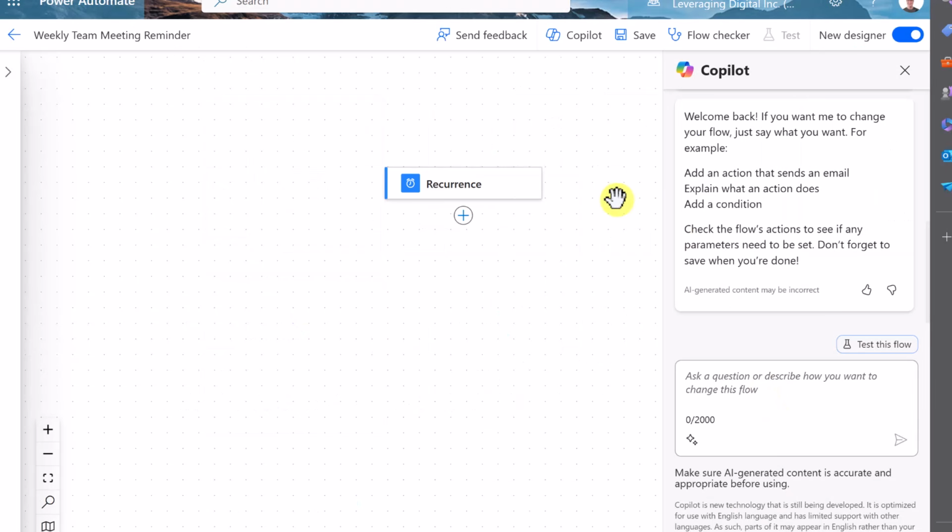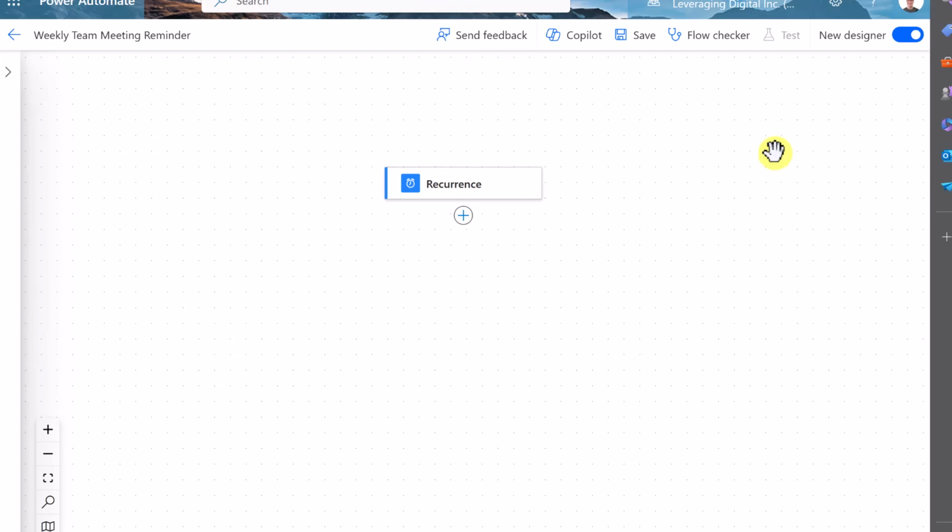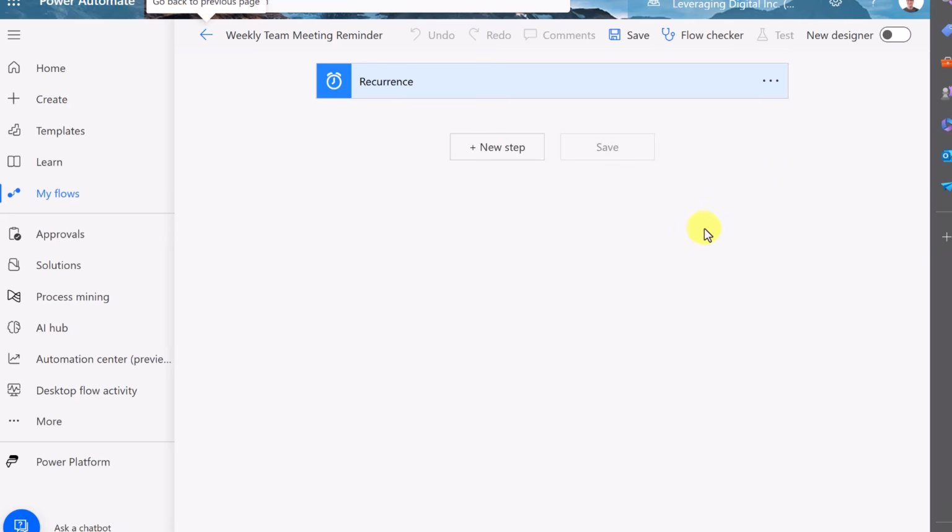Now, since I'm in a paid for version of Microsoft 365 with Copilot, you can see Copilot's here where it would help me create my flow, but I'm going to close this here. And the other thing I'm going to do, I'm in the new designer view. I'm going to toggle this off. If you are using the free version, you're going to see this one. Sometimes I find this one a little less buggy, this view as well.